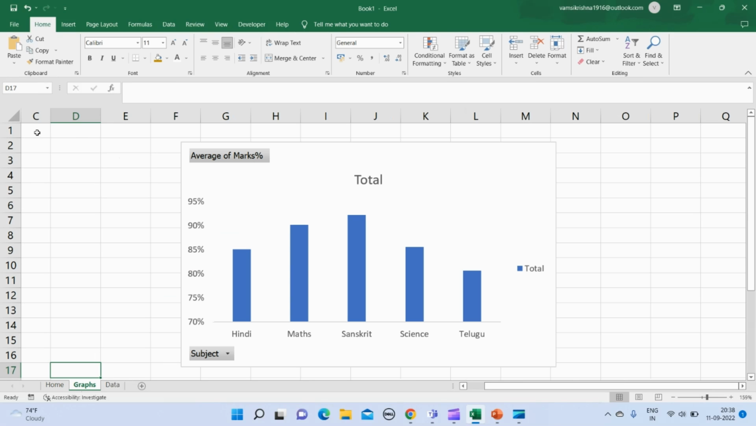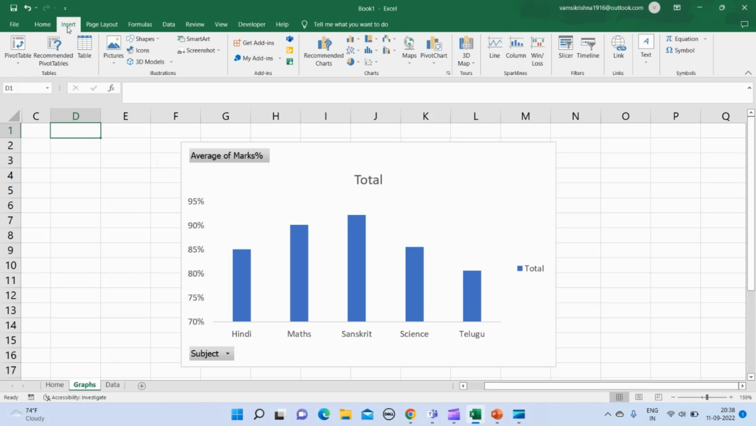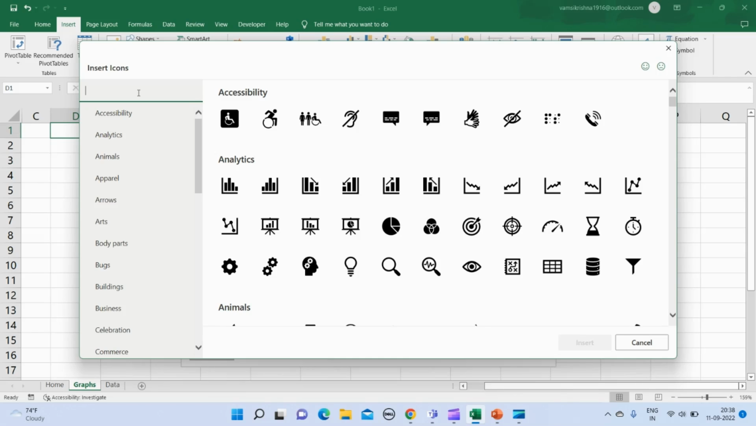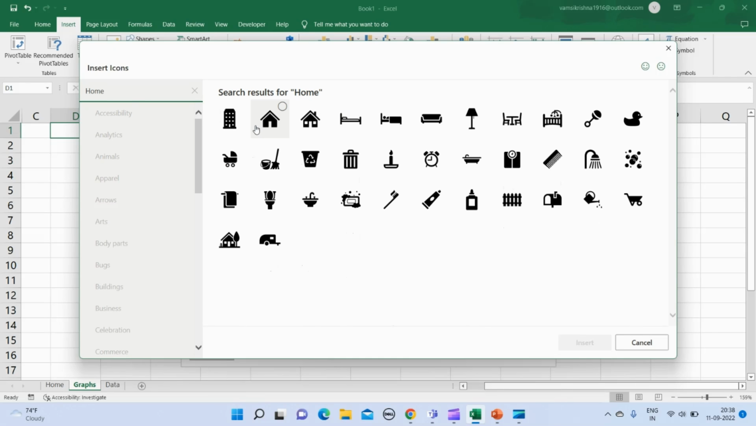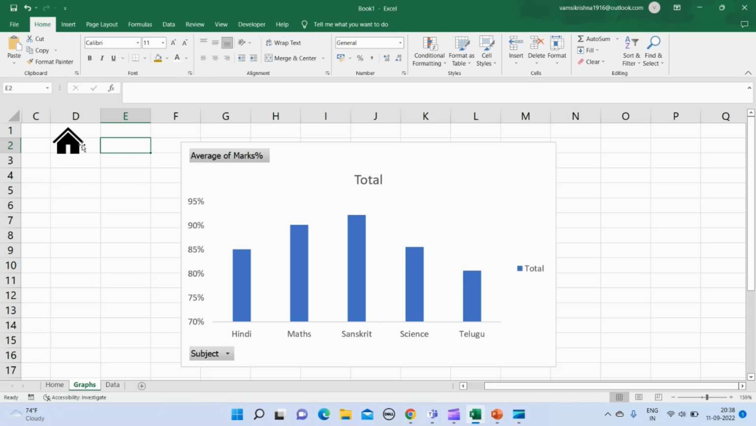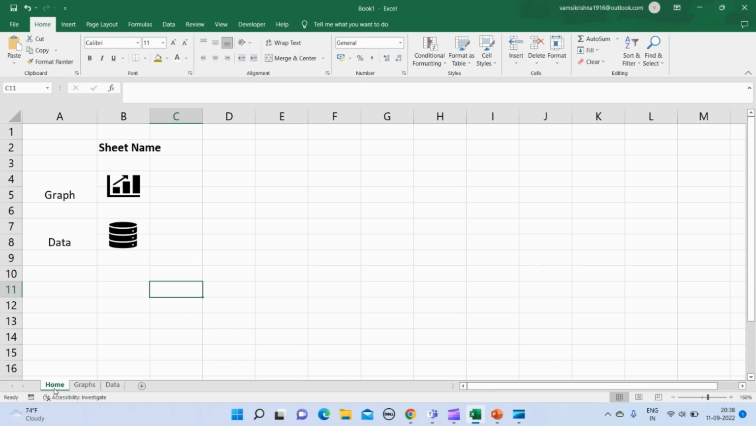Now I'm going to the graph here. When I am in the graph sheet, I decide to go back to the home page. So select insert, icon, and just select the home. Just imagine this is my home page. So I want to put it as home. Okay, now if I click on this, it will move me to the home page.